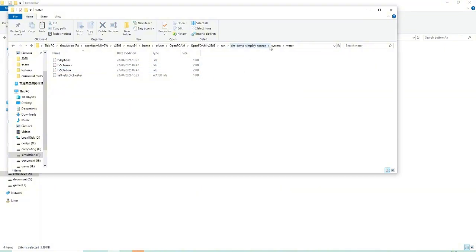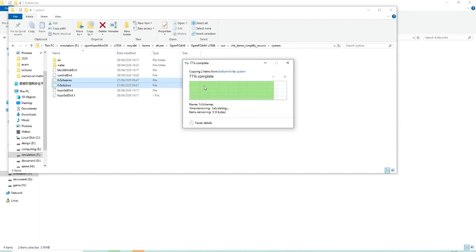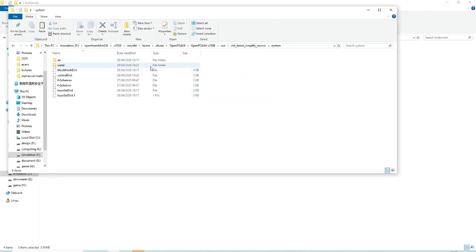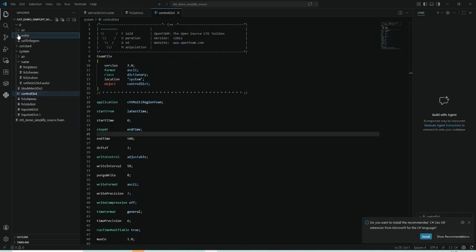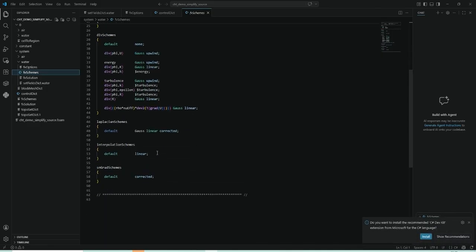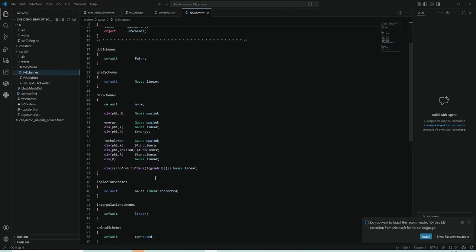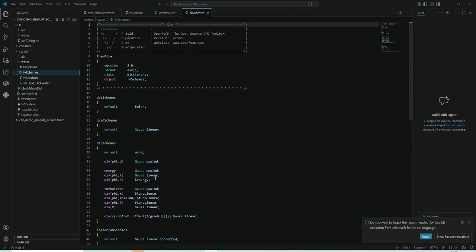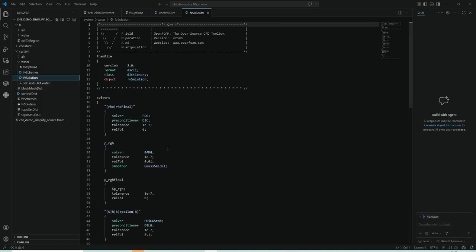Of course, we need to override these two as well in the system folder. So that should give me, if I go to the system folder and open the water, I would see the FV schemes, and now I have the FV scheme, and I have the FV solutions.